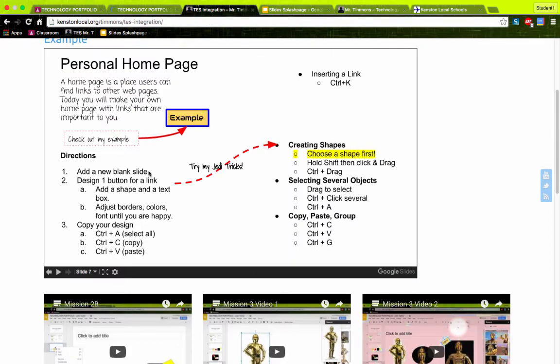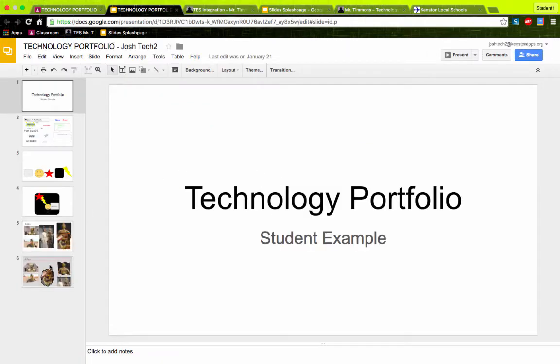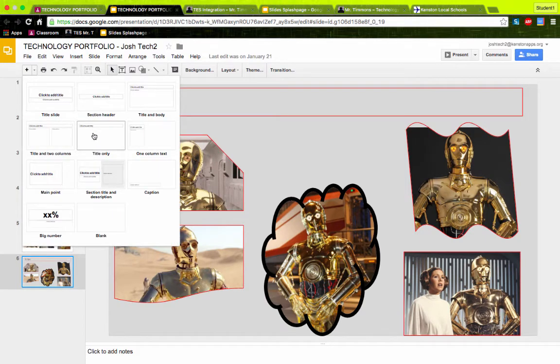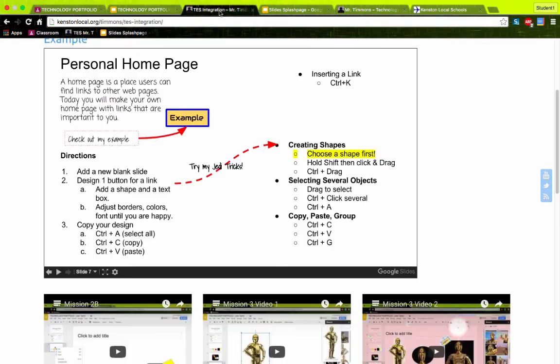All right, it says right here, add a new blank slide. So I'm going to go down to my last slide. Again, I can click on this little arrow and choose blank slide. Then design one button for a link. So we're going to design one button and get that the way we want it. And once we're happy with the button design, we're going to copy that entire design and paste it several times so we have some templates that we can adjust as we find other pages that we want to link to.